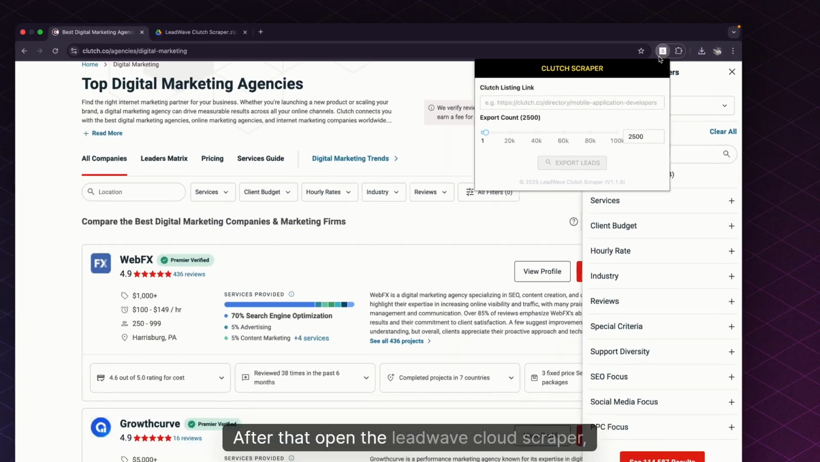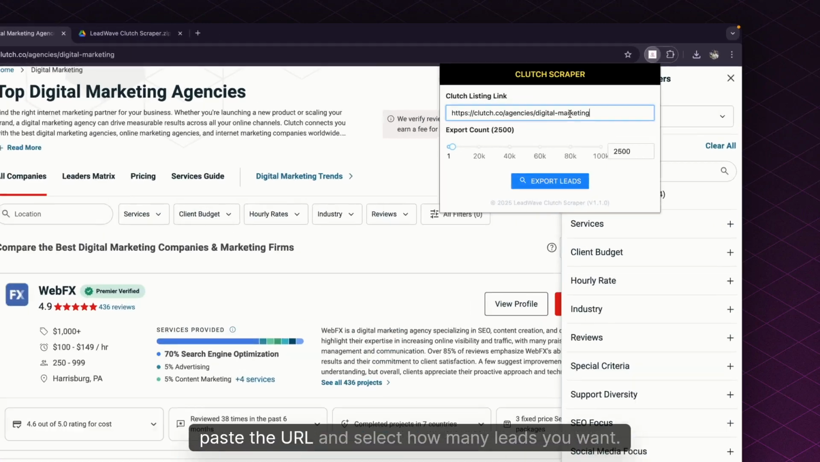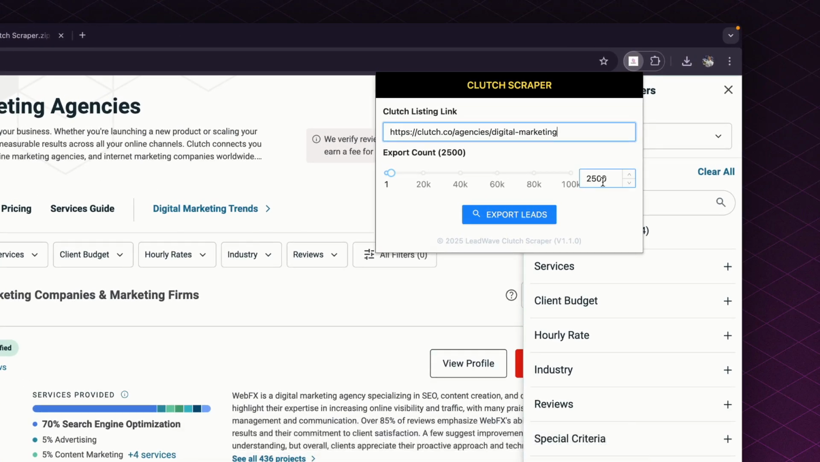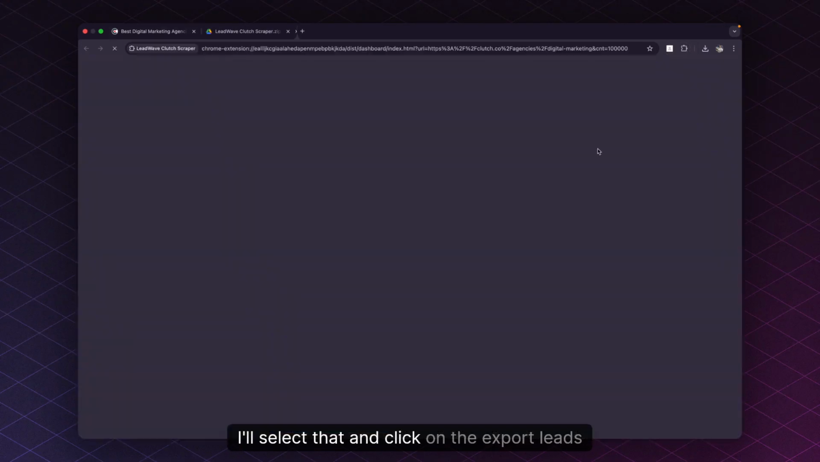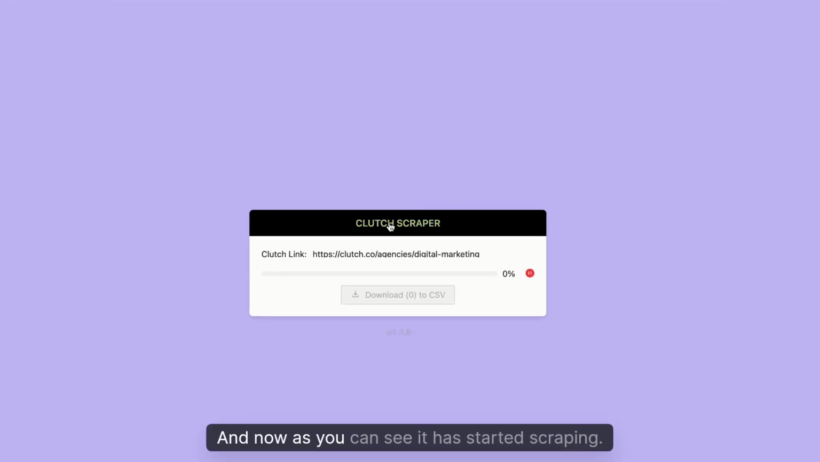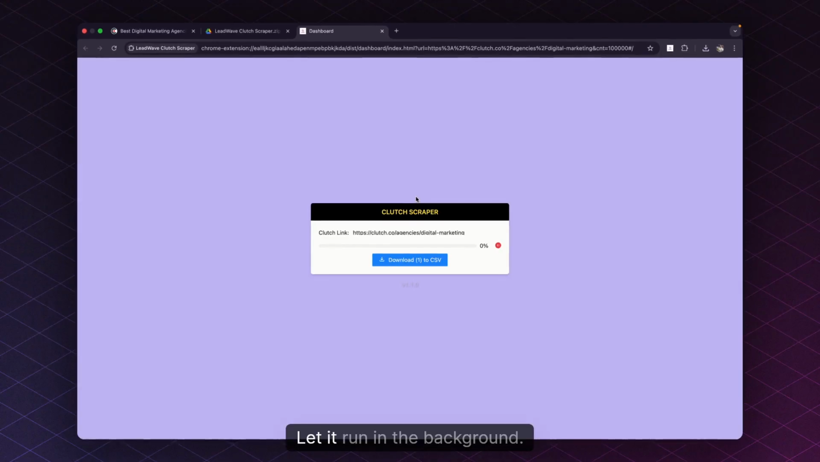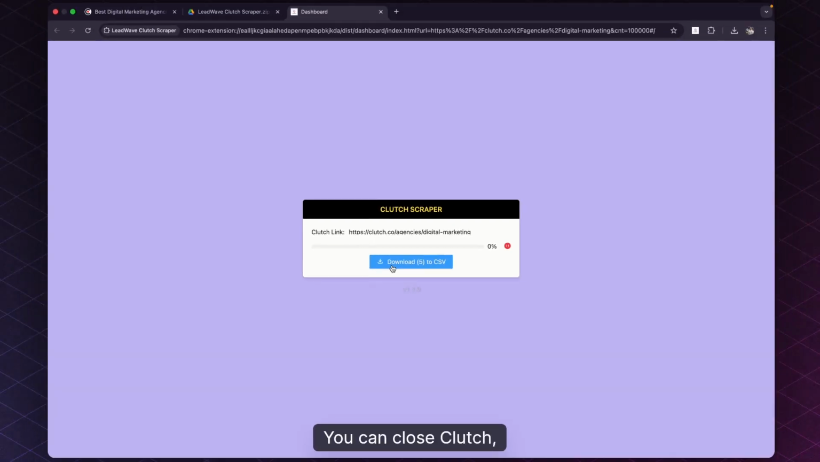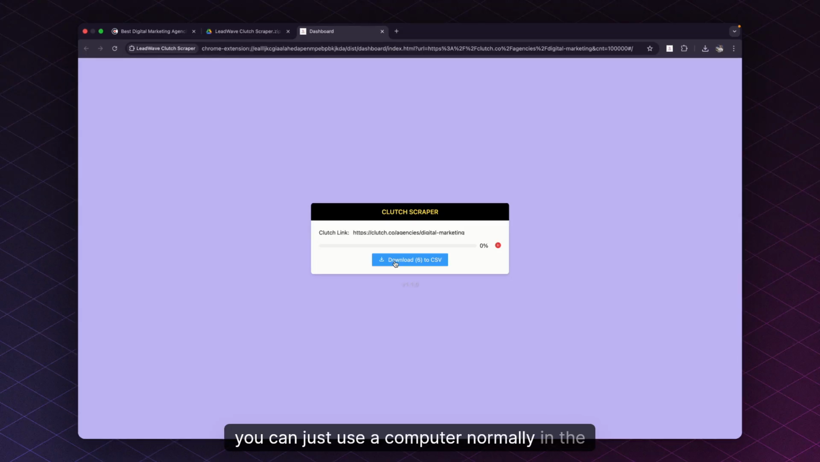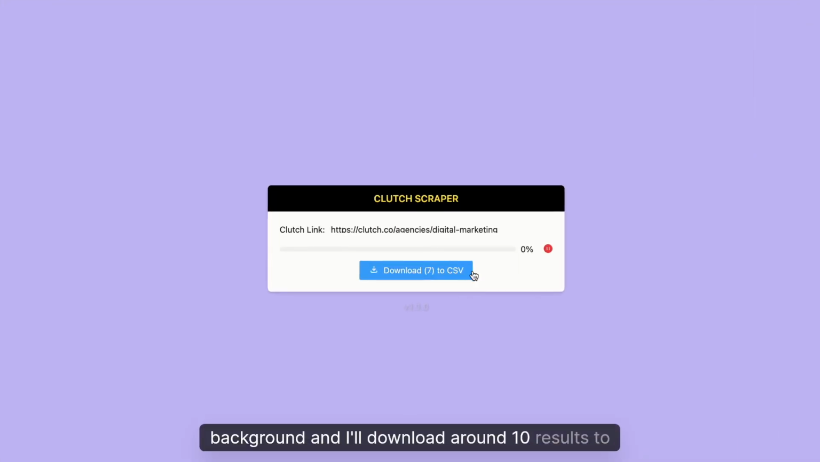After that, open the LeadWave Clutch scraper, paste the URL and select how many leads you want. So let's say I want 100,000 different companies. I'll select that and click on the export leads button, and now as you can see, it has started scraping. Let it run in the background. You don't need to do anything, just leave it running. You can close Clutch and just use your computer normally, and I'll download around 10 results to show you what the final output looks like.